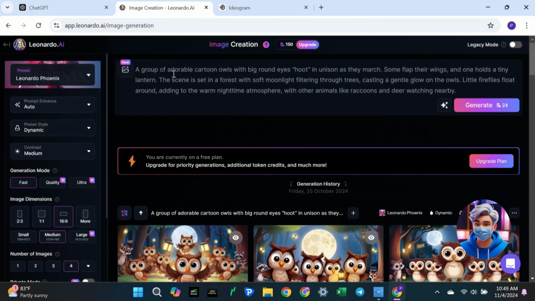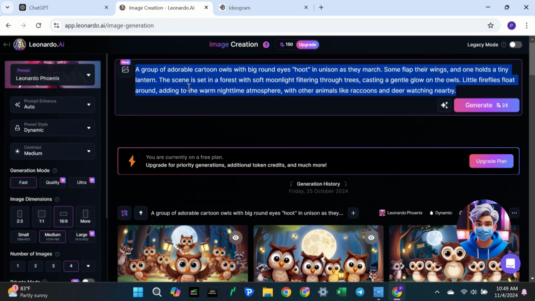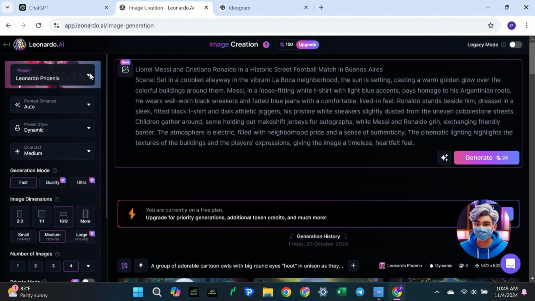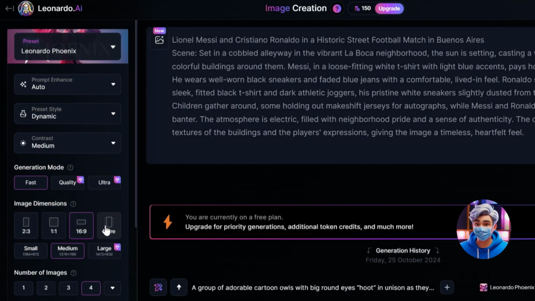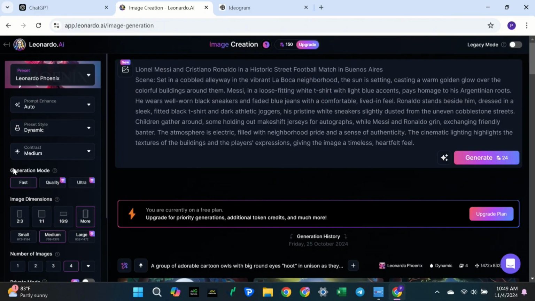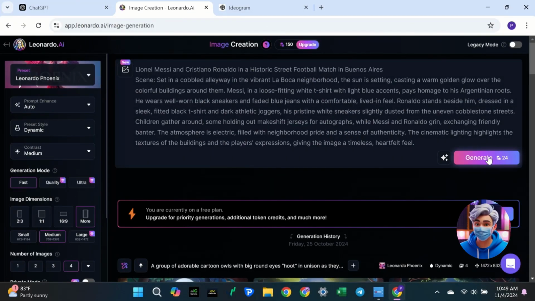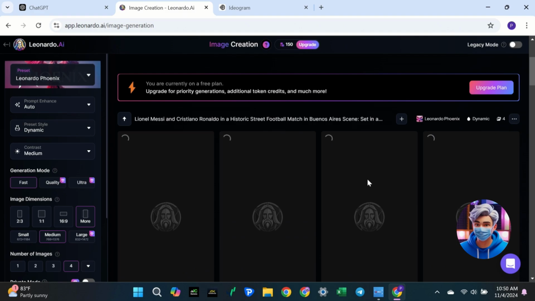Now, open Leonardo AI and paste the prompt you created into the text box. For the preset, select Leonardo Phoenix. Then, for the style, choose Dynamic. Next, set the image dimensions to 9:16. This size is perfect for platforms like YouTube Shorts, TikTok, and Instagram. Once everything looks good, click the Generate button. This will cost you 24 credits.